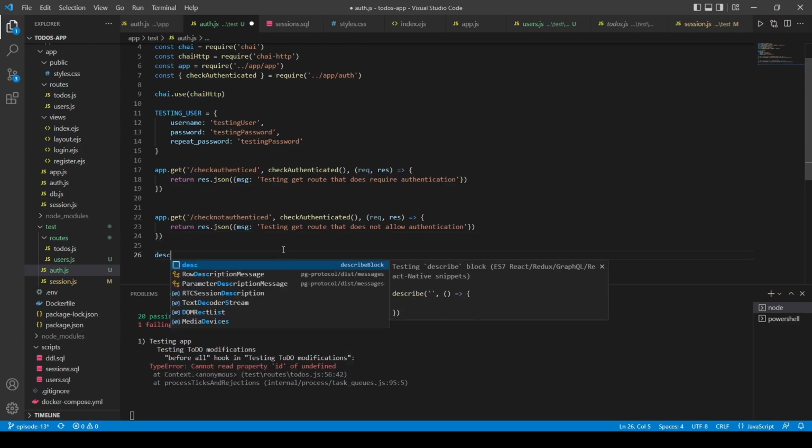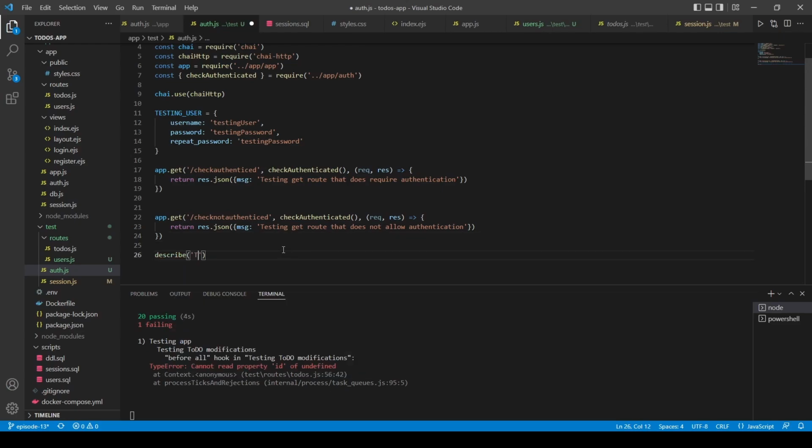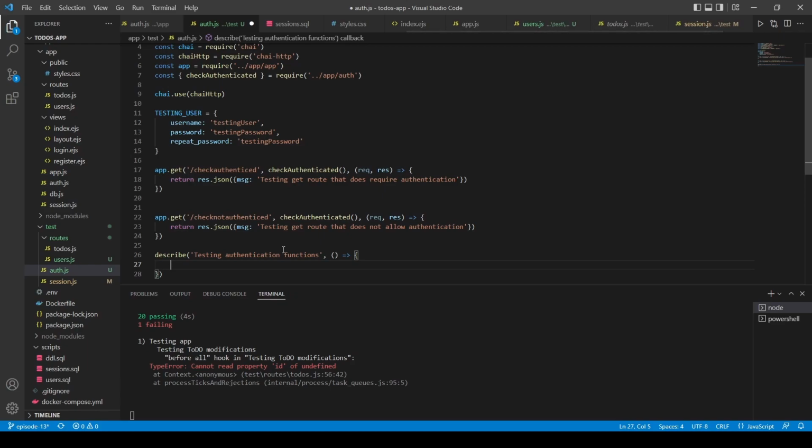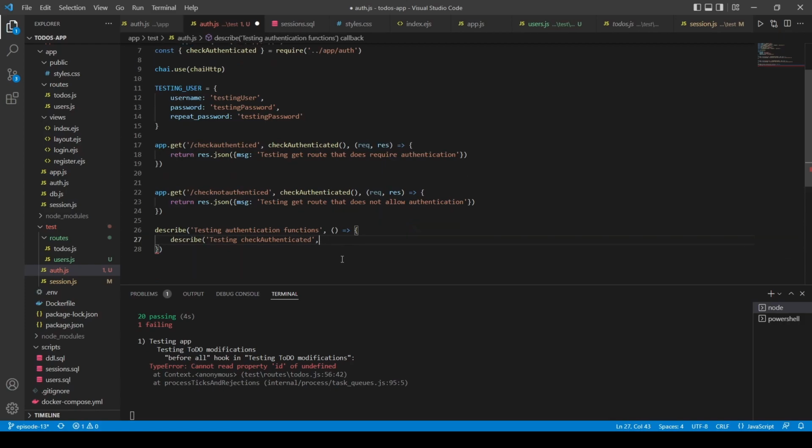So first off, let's create a describe. We want to be testing the authentication functions. And here we want to pass in a function as always. What we want to be doing here is describe, testing checkAuthenticated. And this will take a function as always. Well, I messed up something here. This should be a closing tag right here, and we pass in a function right now.